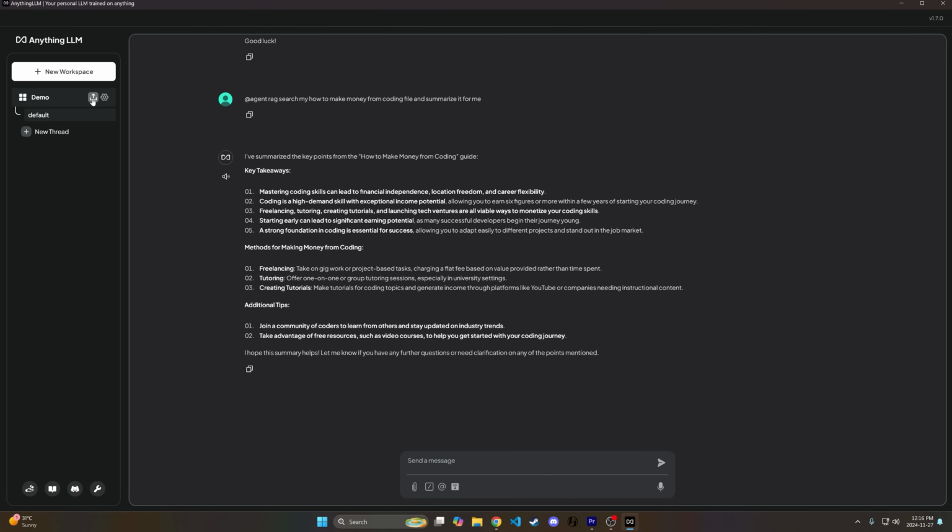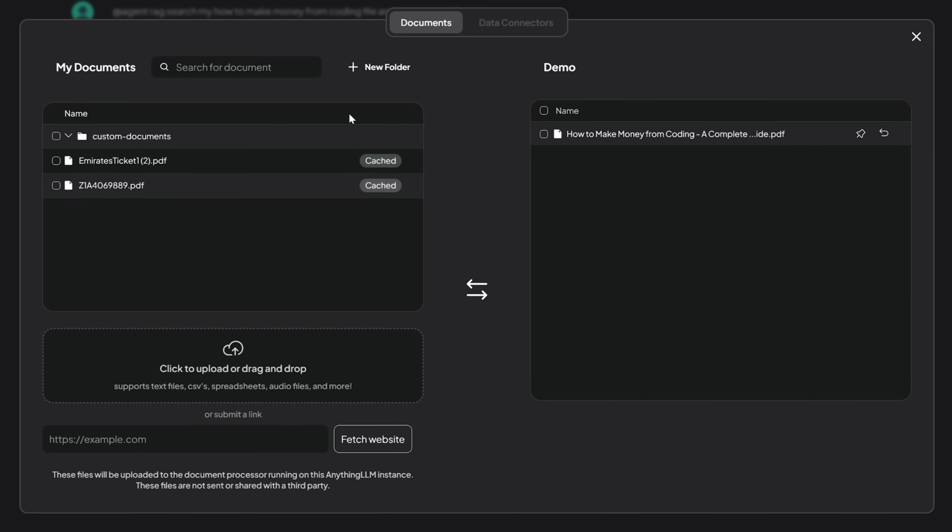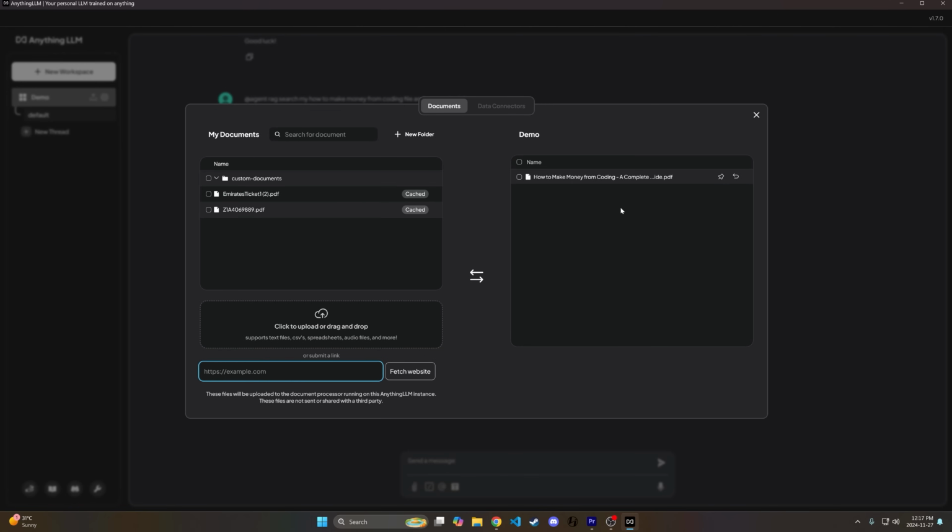And I want to show you that if you press on this little button here in the workspace, you can view all of the different files that you've uploaded. So you can see I uploaded some files previously that are in here. You can just drag and drop them, or you can even fetch them from a link, and then you can select if you want to use them in the specific workspace or not. So in this case, we have the how to make money from coding one in this workspace. So now we can reason based on that, use RAG, all of that kind of stuff.